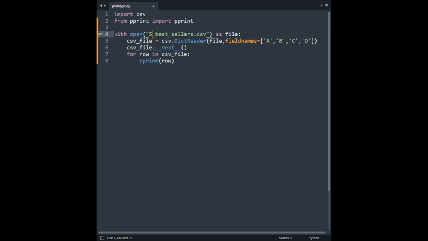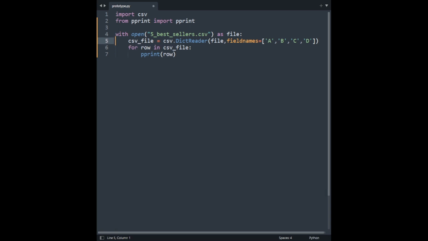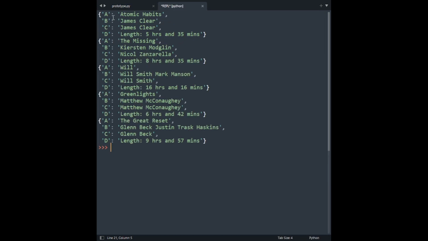Okay, let's go back to that file. This file doesn't contain a header, so we don't need this line. You don't need to skip any row. Now if we run this code, you can see that the header is the key and the data is the value. So everything is formatted perfectly for us.